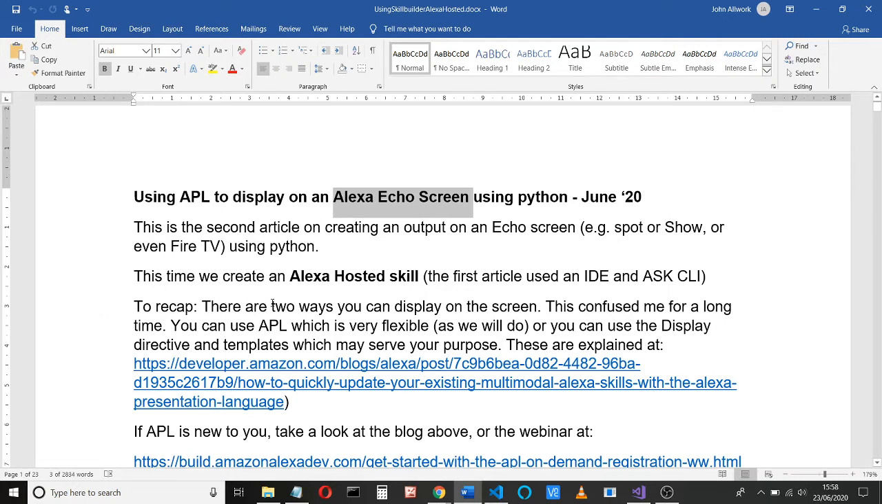Okay, so really there are two ways you can display on the screen. This confused me for a long time. You can use APL, which is what we're going to do, or you can use the display directive and templates, which were around for some time. These are explained in this link, and I'll make this Word document available to everybody.